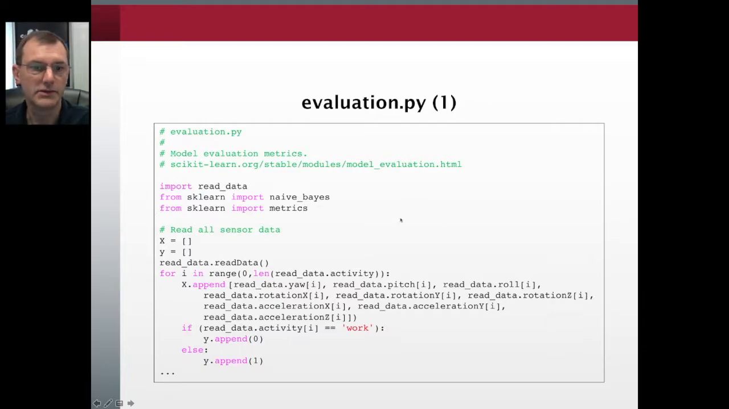file. And so as usual, we're loading in our data. We're loading in the classifier. In this case, we'll use naive Bayes. And we're loading in the complete metrics module that we'll use several methods from. Next, we'll read in our data. Again, this is our typical way of reading in the data along with the classes work and play, and we're reading in all 9 of our sensor features.